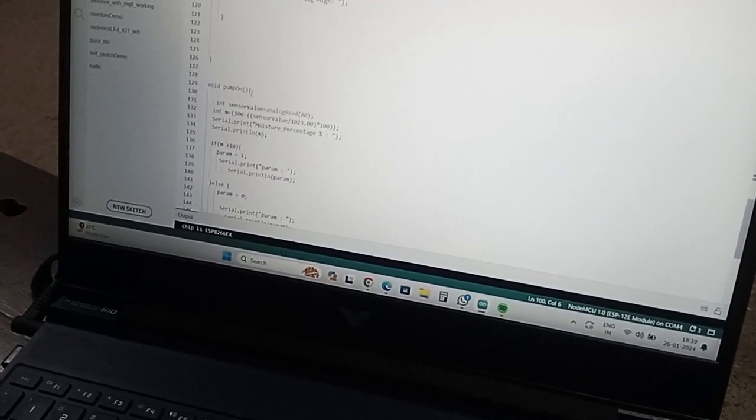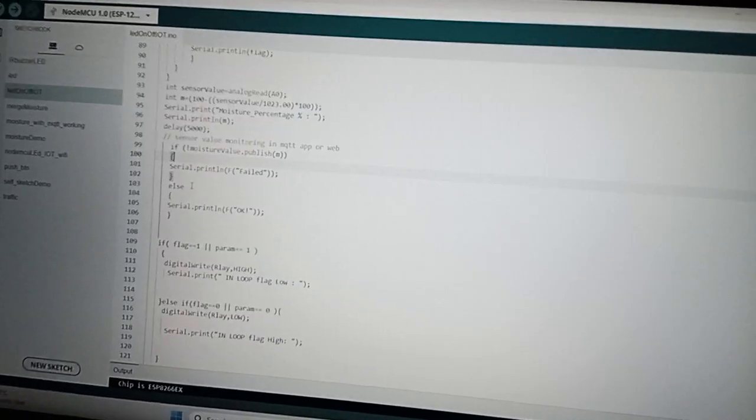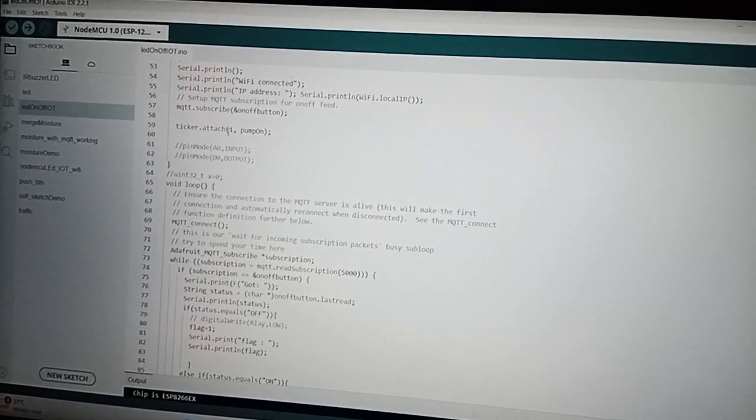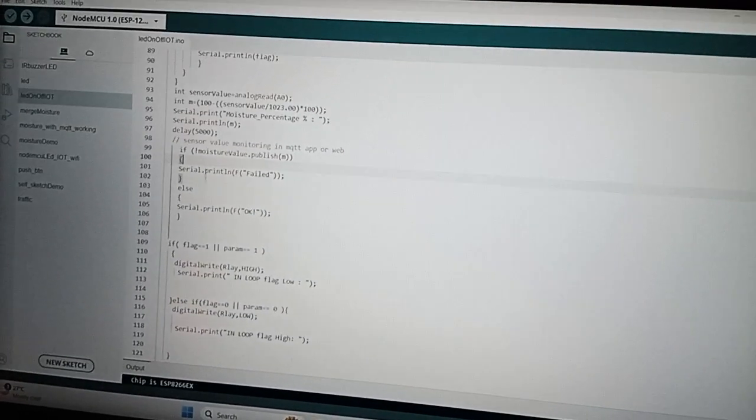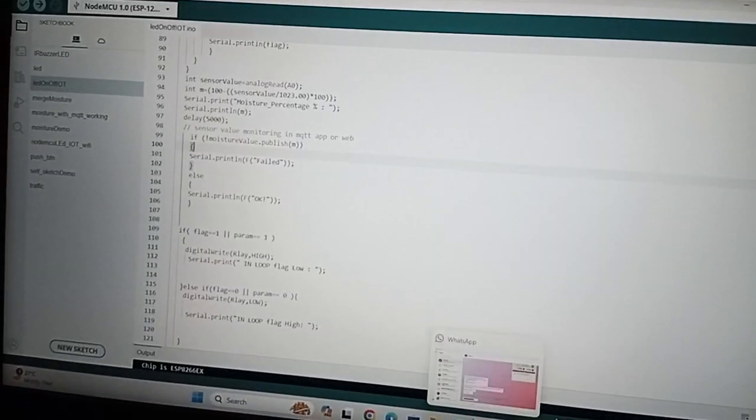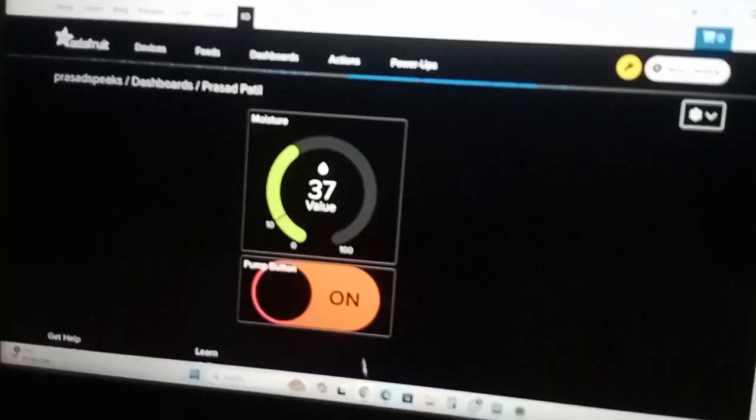Now we have one more method called void pump on. This method is included in the ticker 1 comma pump on. What is the use of this method? This is used to control the motor from the Adafruit interface as well as manually. So this method will help us to control the motor manually as well as online. So let us see that method.